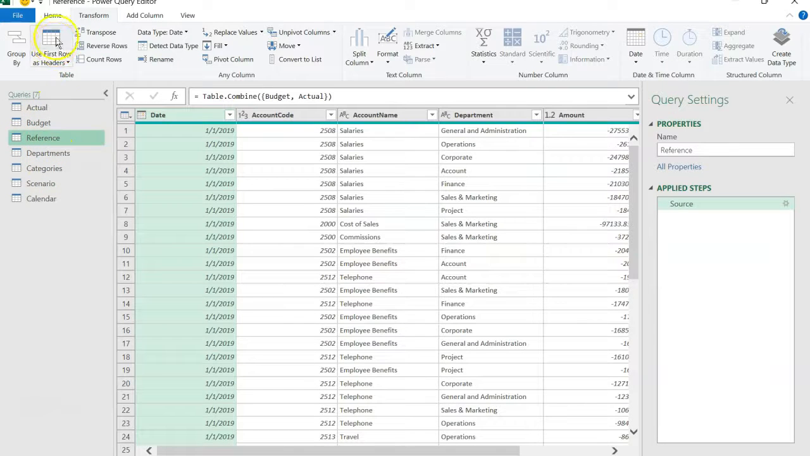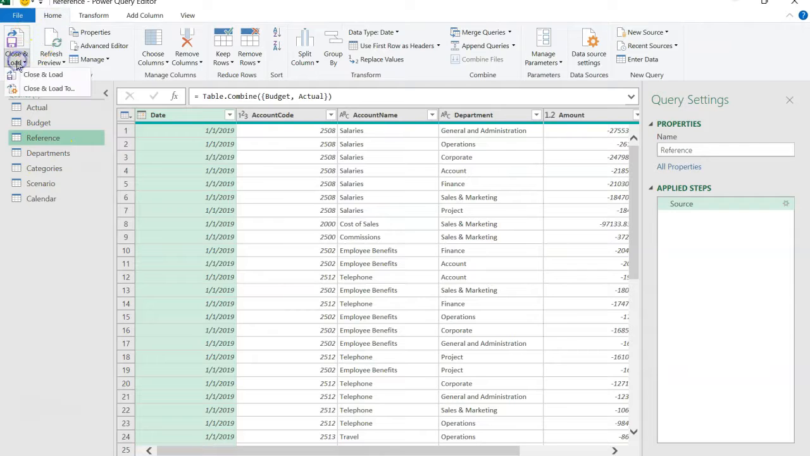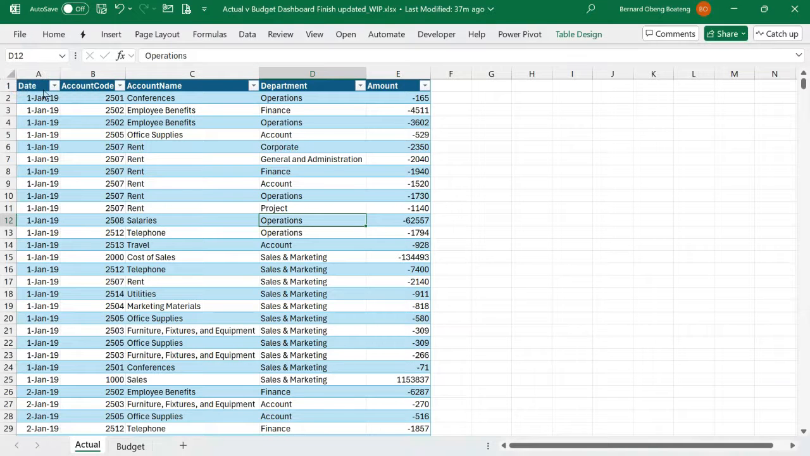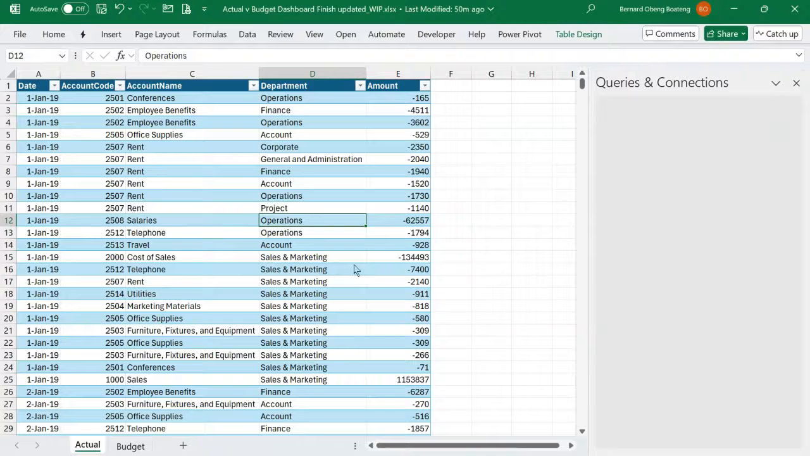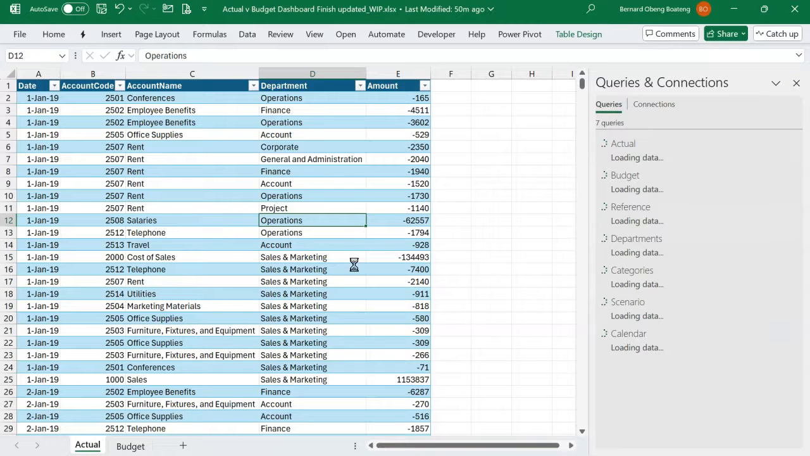So from this point, you can now come to Home, Close and Load, but choose Close and Load To, right? Which will give you options for loading. So when this loads, you realize that you now have the option to load this as a connection. You are work in progress, you are not done yet. So this will hold it in memory. Then we'll add all these queries to the data model where we'll connect them, right? And then you click OK. So it will now go through the process to load, okay?